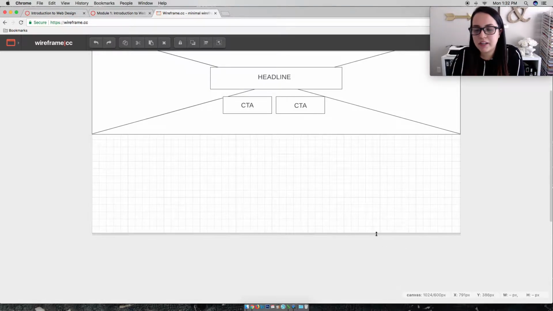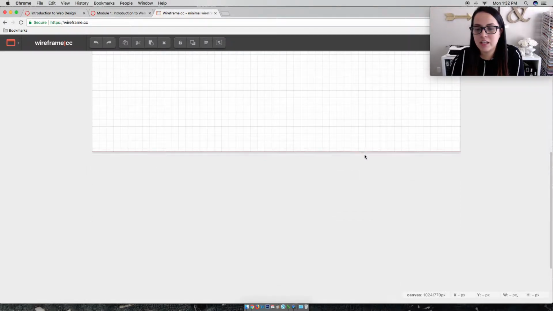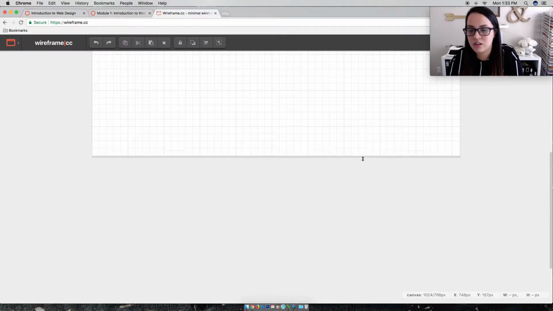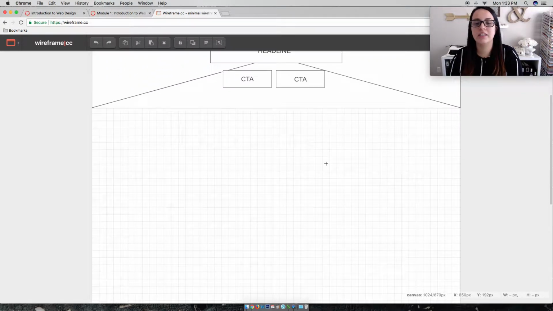Now over here, my body looks like it's a little short, but if I hover, I can actually click and drag down to create more space. Now it's a little tricky. You have to hover just at the moment where you get your double-headed cursor, as you see here, and then you can click and drag down. All right.